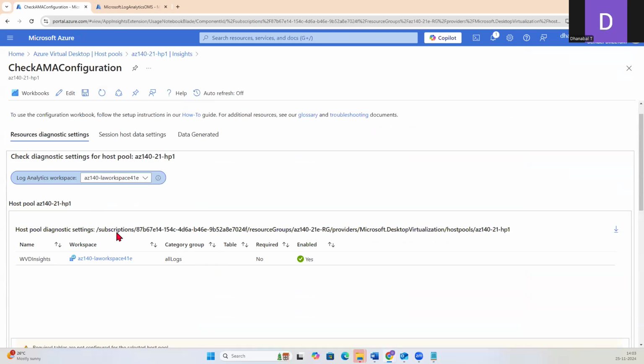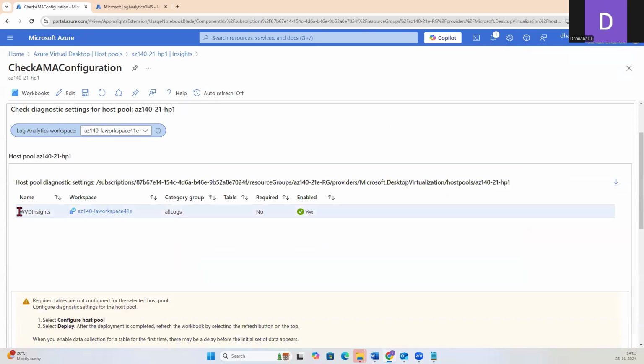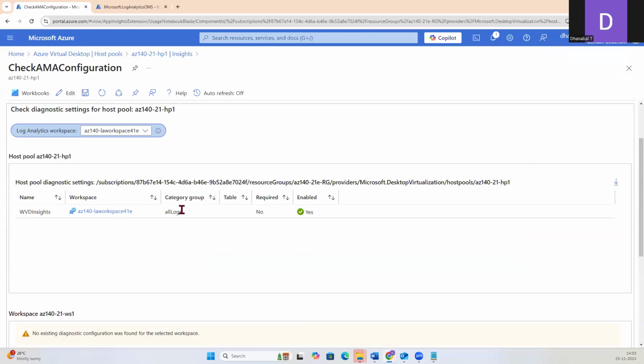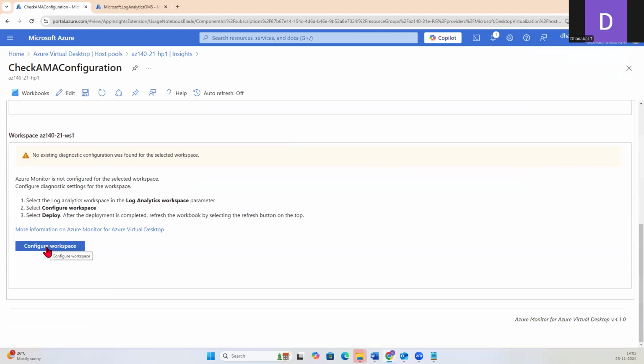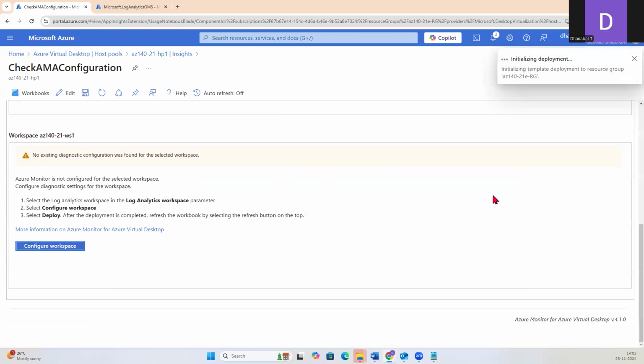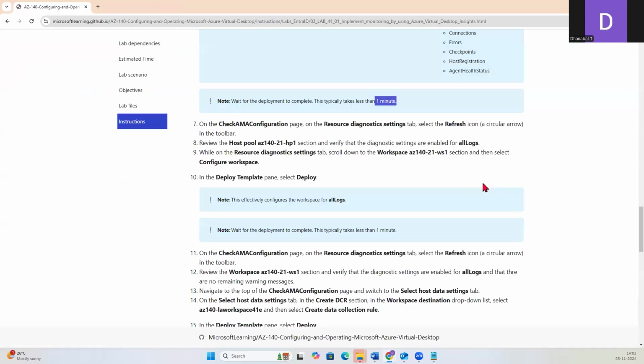Yes, it's perfect. So it is linked to our Log Analytics workspace here. Fine, let's continue. Then we have to go here and say configure workspace. We have already created a workspace. All logs, say deploy. Again, we need to wait for another 1 minute before we refresh.